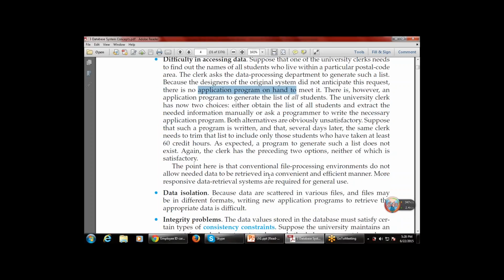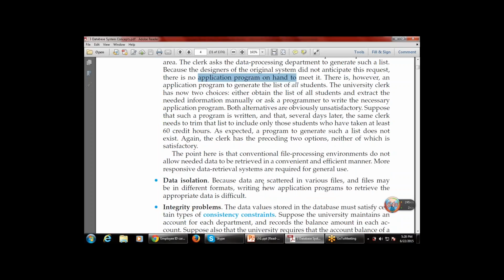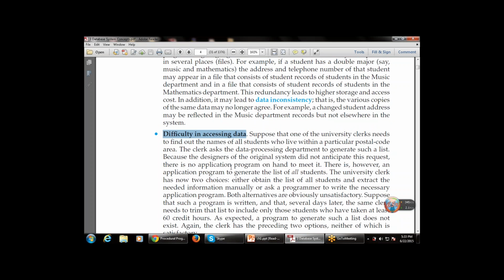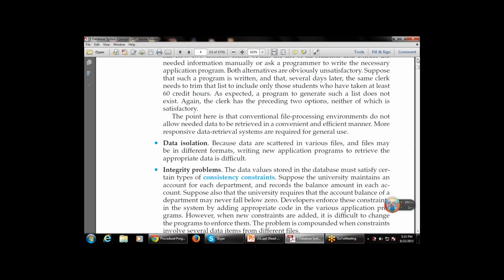Then next is data isolation. Data isolation means the various data are scattered at various places. This is the next limitation, the next disadvantage of the database. Different data are scattered at different places. There is data isolation, with data scattered among various places.